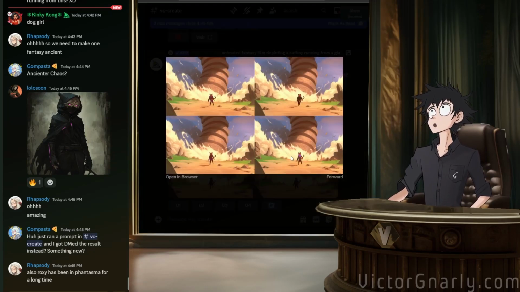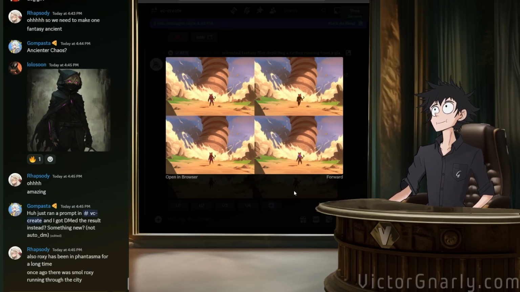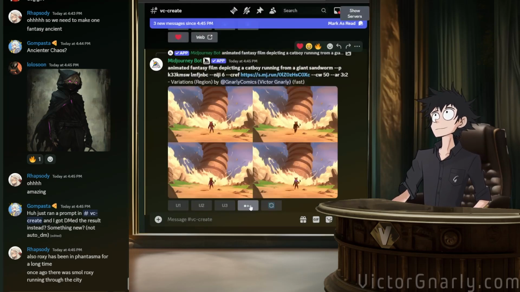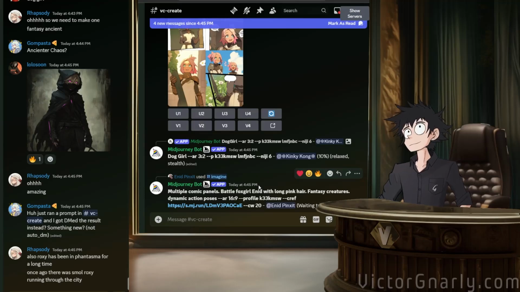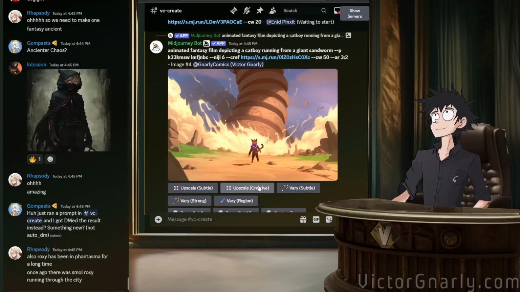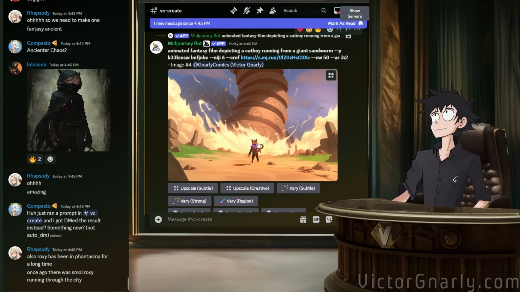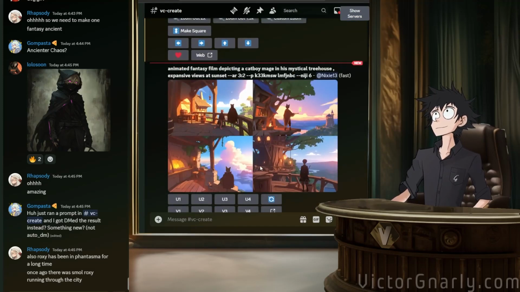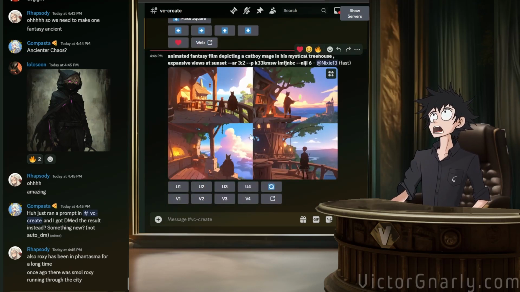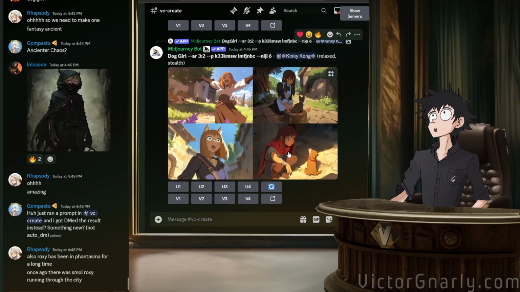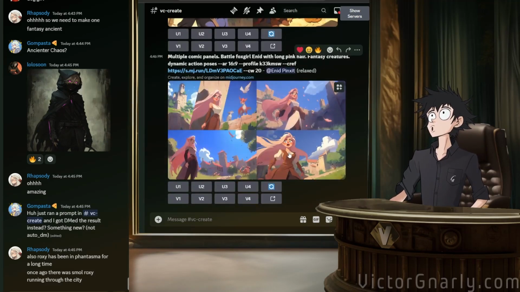All right, so we have Ancient's character here. They're kind of more looking at it, right? And again, that's because they're kind of in a bit of a power pose when it comes to the CREF here. But we could at least start to see the influence that the CREF has, and it's definitely adding all those little hints of purple and things that are in his character. So let's see. Animated fantasy film depicting a Catboy mage in his mythical treehouse. Expansive views of the sunset. That's awesome.